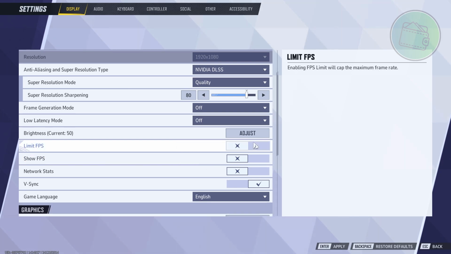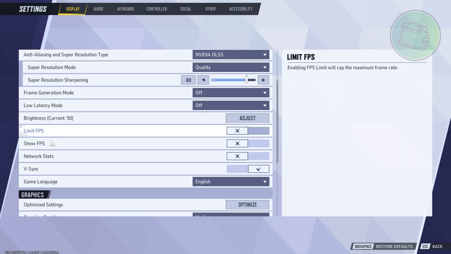Now, another thing that you might want to change here is you want to turn on show FPS and network stats. And also for VSync here, I recommend you turn this off.